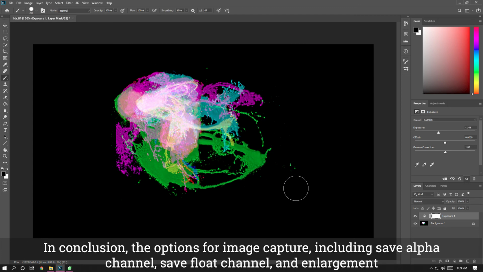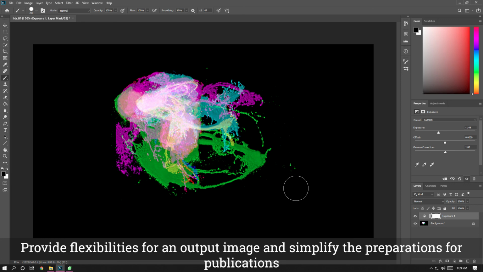In conclusion, the options for image capture, including Save Alpha Channel, Save Float Channel, and Enlargement, provide flexibility for an output image and simplify the preparations for publications.